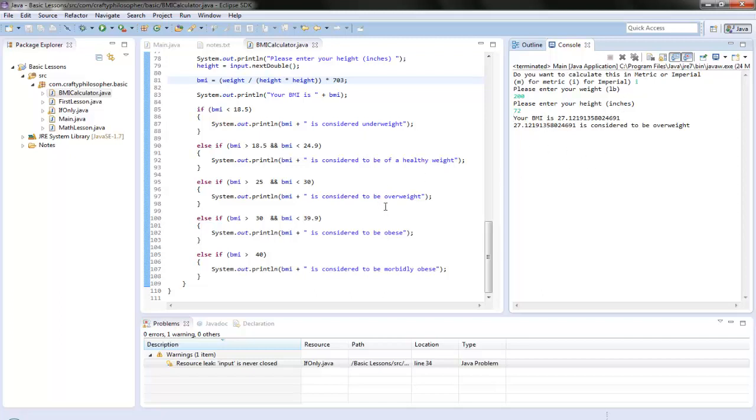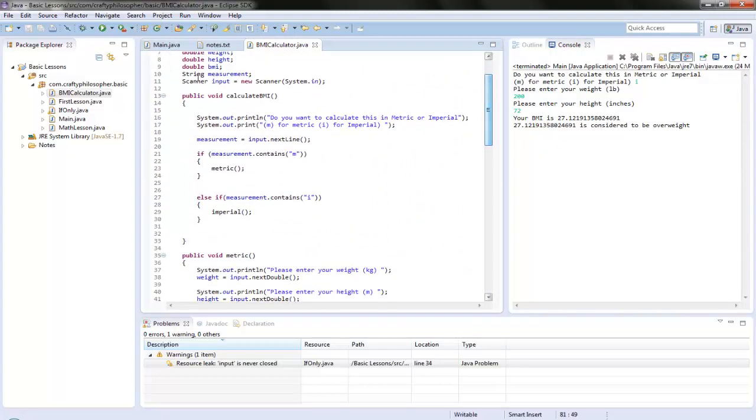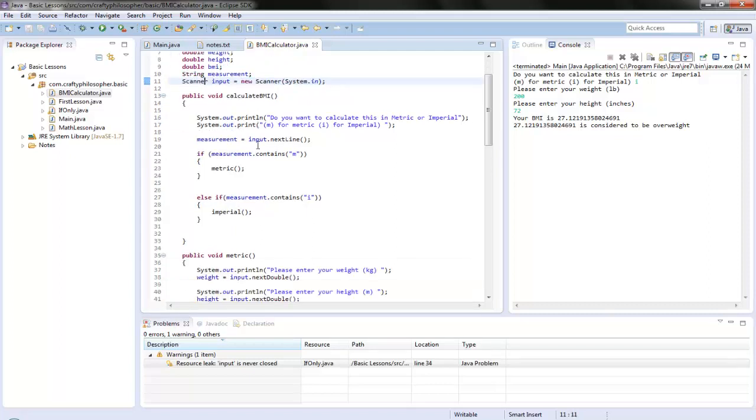But it works. Everything works, you see. So let's have just a quick recap. We had a problem at the beginning, so we created these variables. We had to change them to doubles because we needed decimal points. We created the measurement so we could switch between imperial and metric. And we needed a user input, so we created this scanner object.